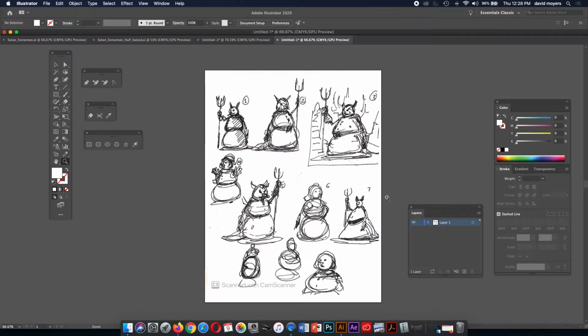Hello everyone. In this tutorial I'm going to cover how to create your snowman in Adobe Illustrator from your sketch that gets approved. And before we talk about creating the illustration, I want to talk about sketches. One of the things you want to do with your sketches is, before you send them to me, you want to number them, okay?